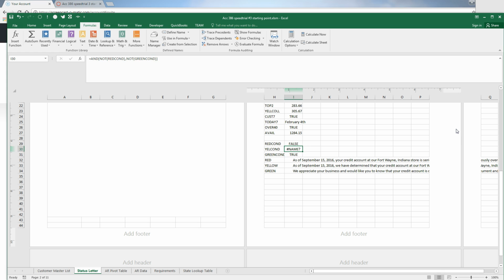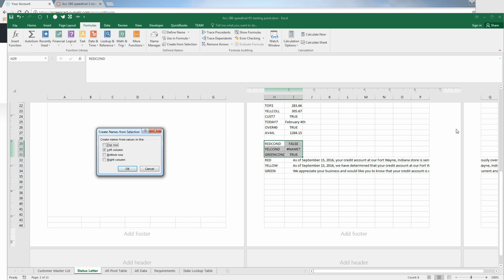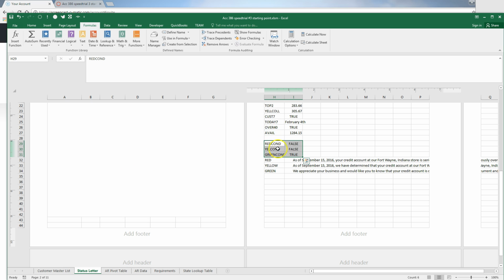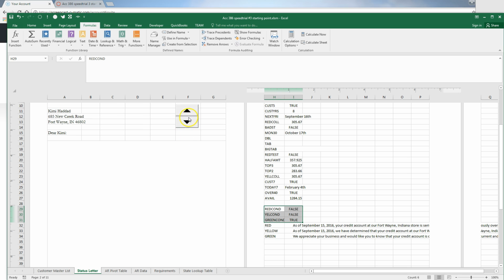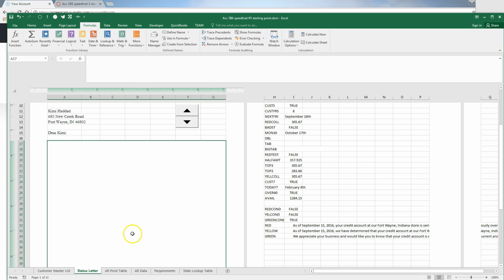Okay, so now that we have those nots, let's do Control Shift F3. Okay, so false, false, true. You've always got to have something. Okay, so everything, okay, it looks like it's working. Back to the beginning, and here's the final piece. The final of the whole thing.